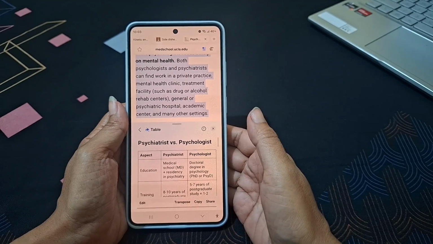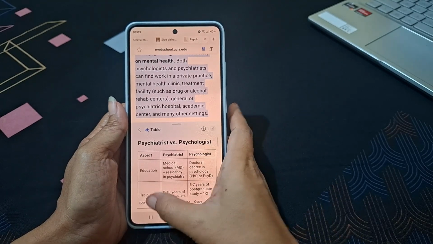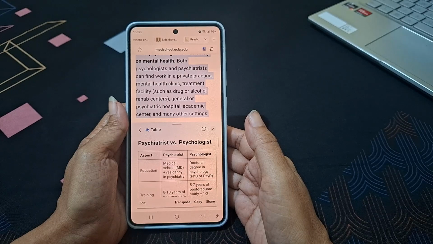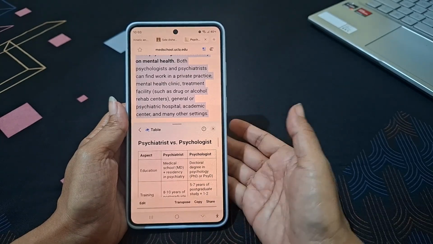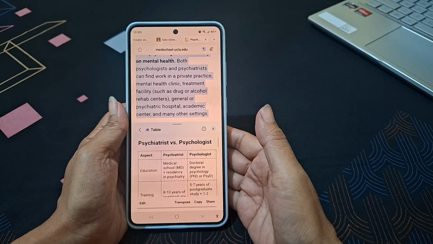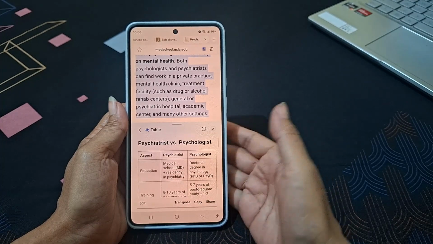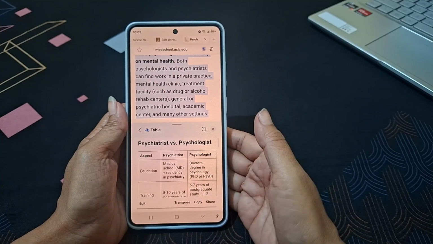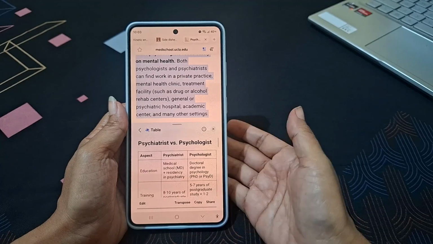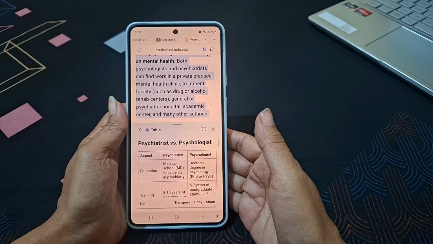Here, you can use several options. Edit to let you manually change the contents of the table. Transpose to switch the layout between titles at the top and titles on the left side. Copy to copy the table to your clipboard. And share to let you share the table as an image using your preferred method.